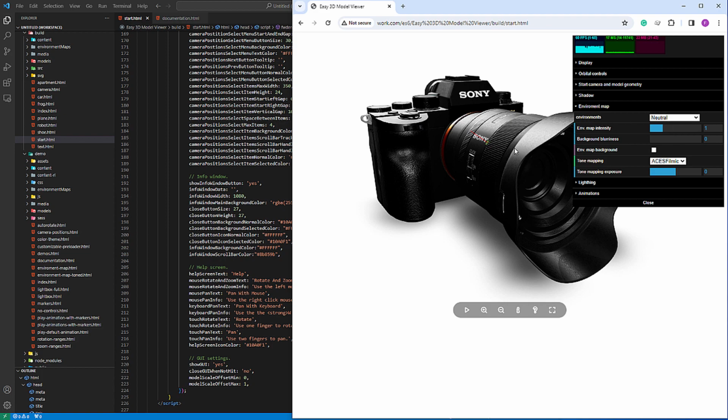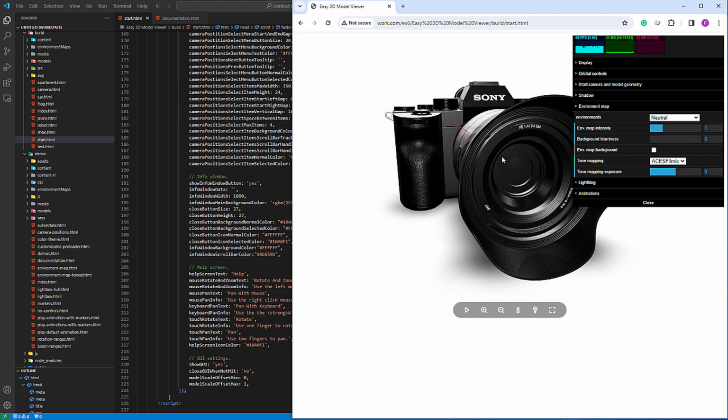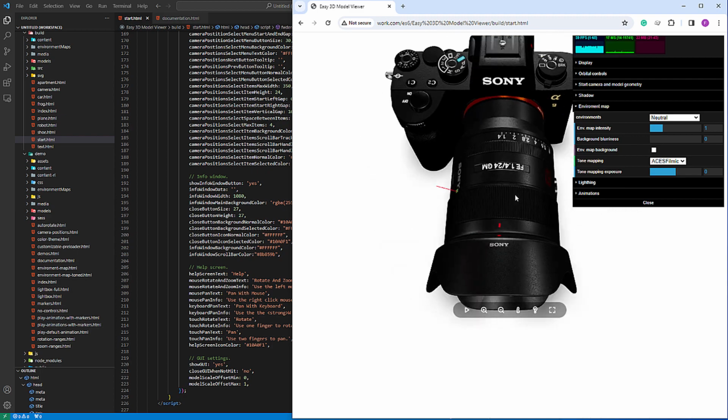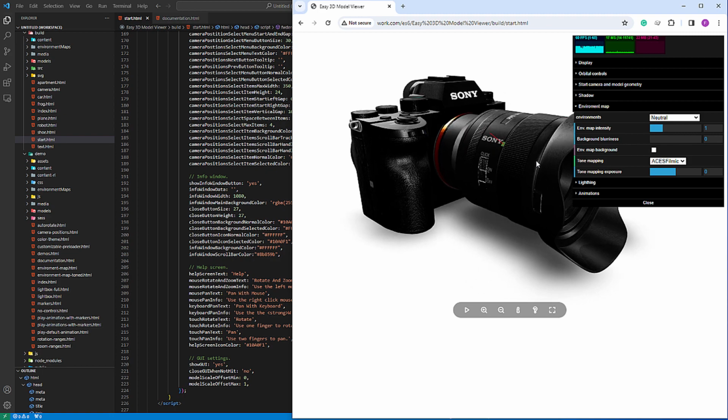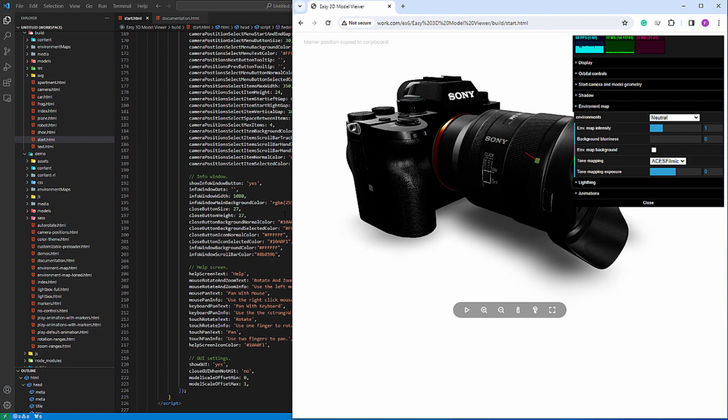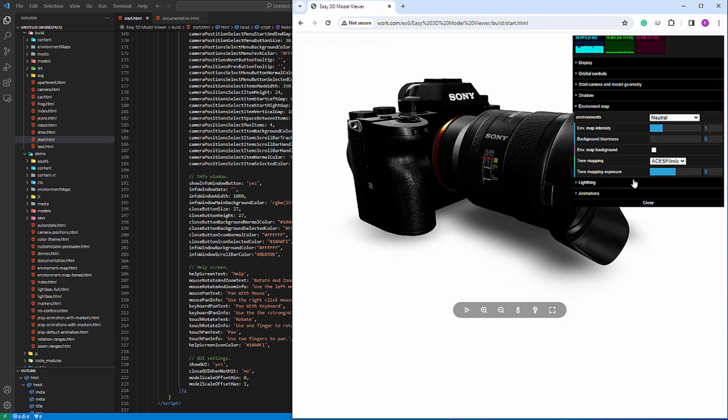So this is a script generated environment map that I programmed to show here on the model. An .exr file is not required here, and let me show you how it looks.